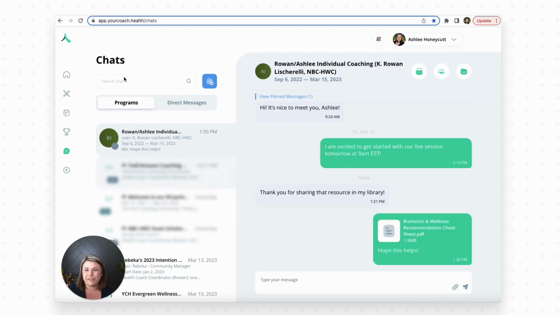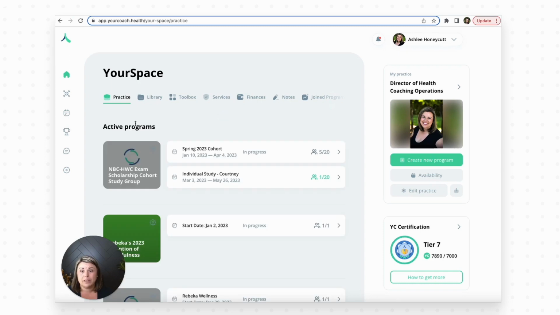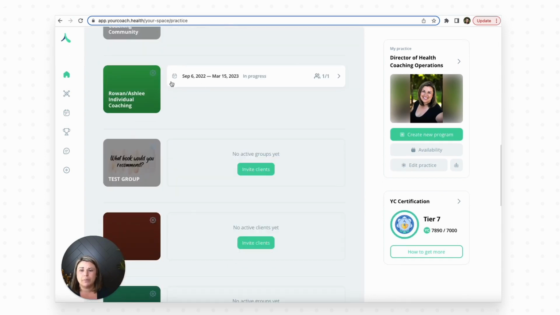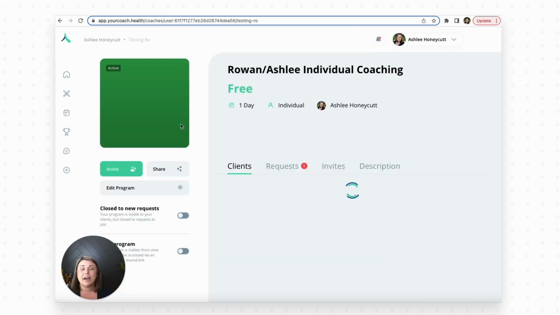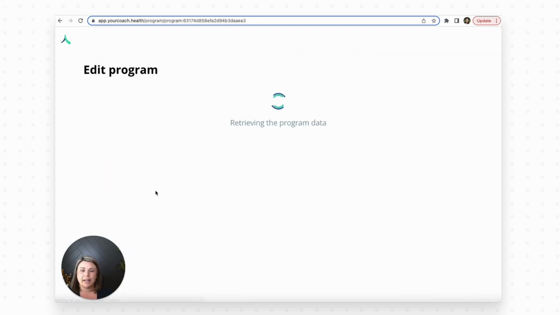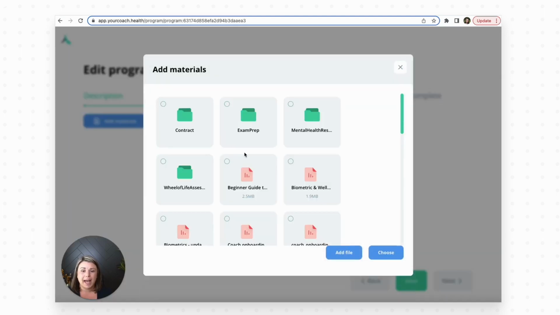Another option for the library is if I go into your space, and let's say I want to set it up as part of a program. So I'm going to go into your space. I can scroll down and select the program that I want it to be part of. So let's say every client that comes into this program in the future, I would like them to have access to this resource. So I can go and I can edit the program, go to the library tab. I can add materials here.